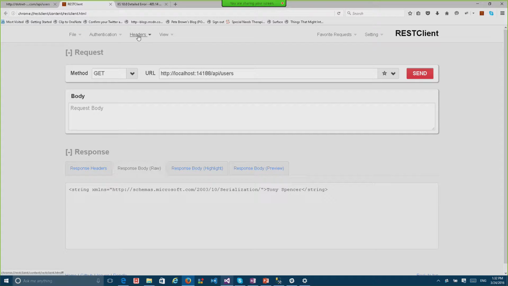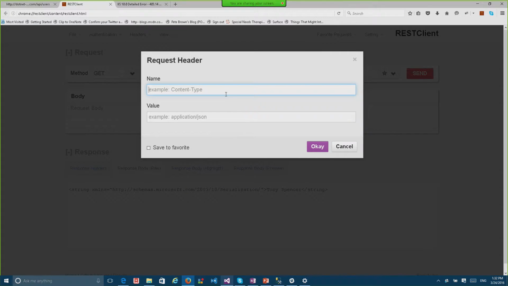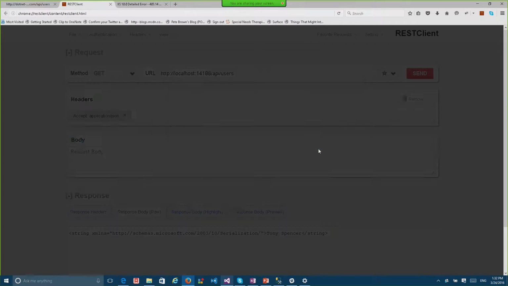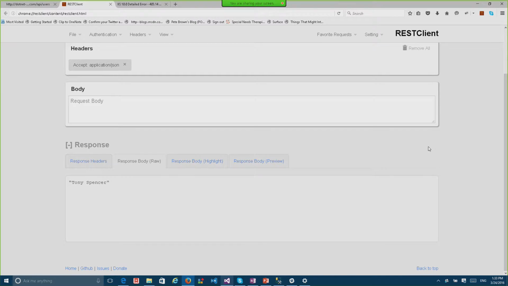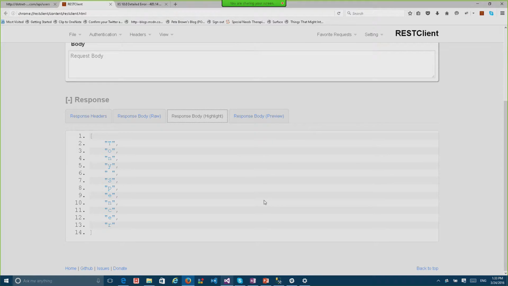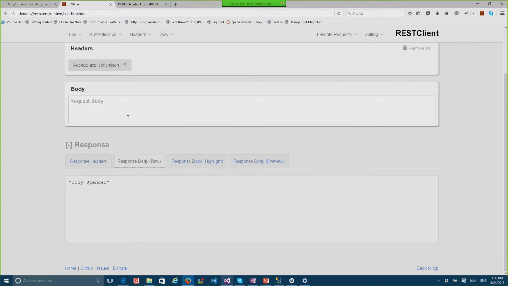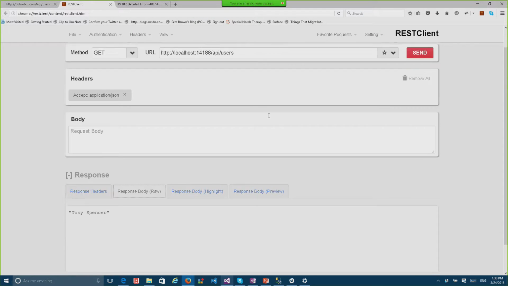Right? All right. Let's see, what else do we want to do here? Let's say that I want to get this back in JSON. So I'm going to tell WebAPI that I accept application JSON. Now send that. So now what I get back is, believe it or not, JSON. But because it's a simple string, there's no curly braces or anything like that. So it's kind of boring, but nonetheless, that's how you do that.